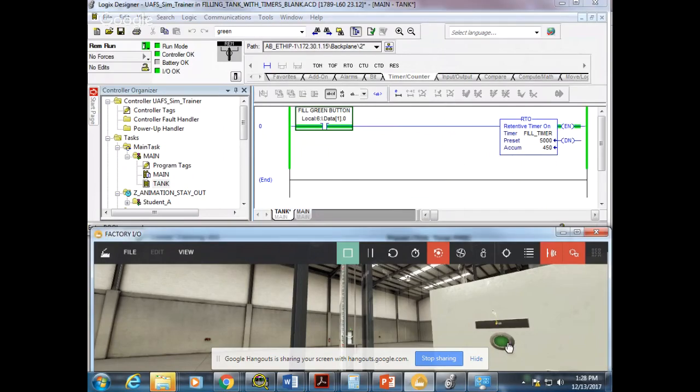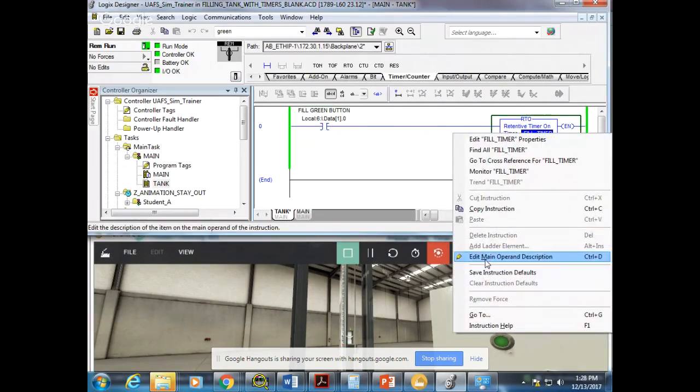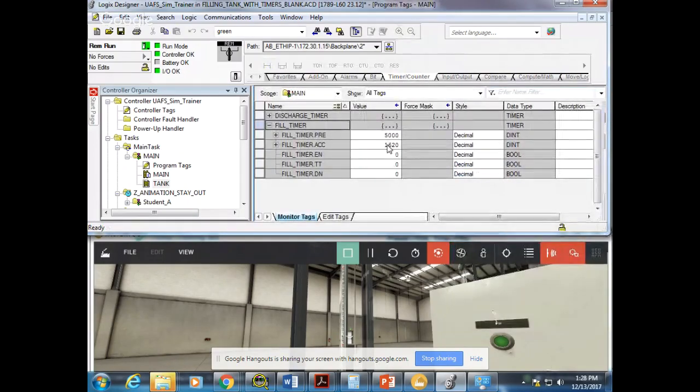I'm going to hold the button in, and it maintained its count. So I'll push the button again, and it counts a little bit more. Let's look at the state. Monitor. Notice that it has kept its count. I've pressed that button for a total of 1,600 milliseconds.